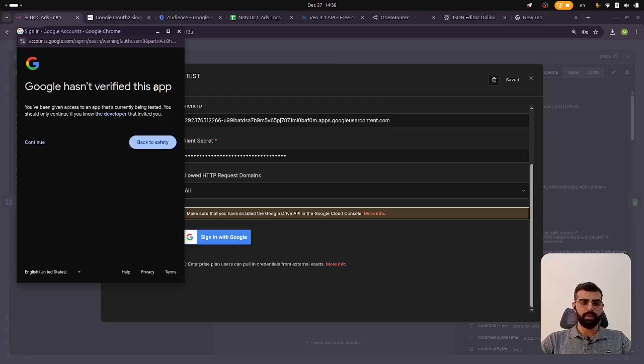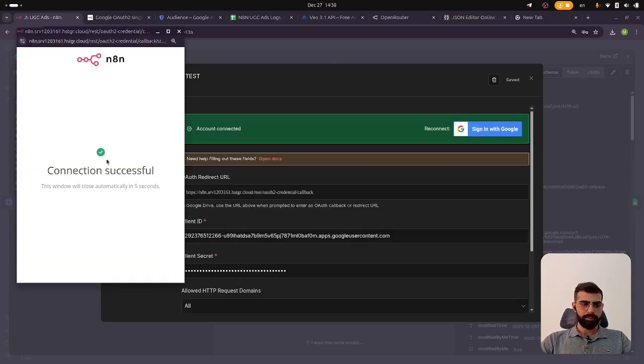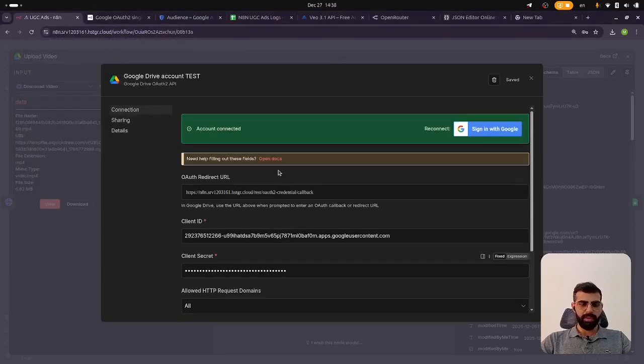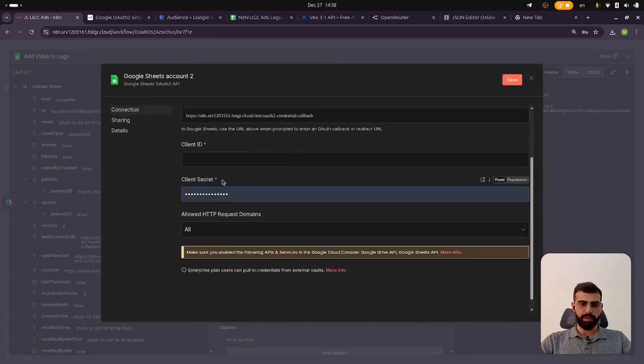So that's why I haven't verified the app. So we just simply click on continue, and we give these access and click on continue again. And as you can see, it is connected. Perfect. So we're going to do the same thing for Google Sheets. We're going to click this and enter all of this information.